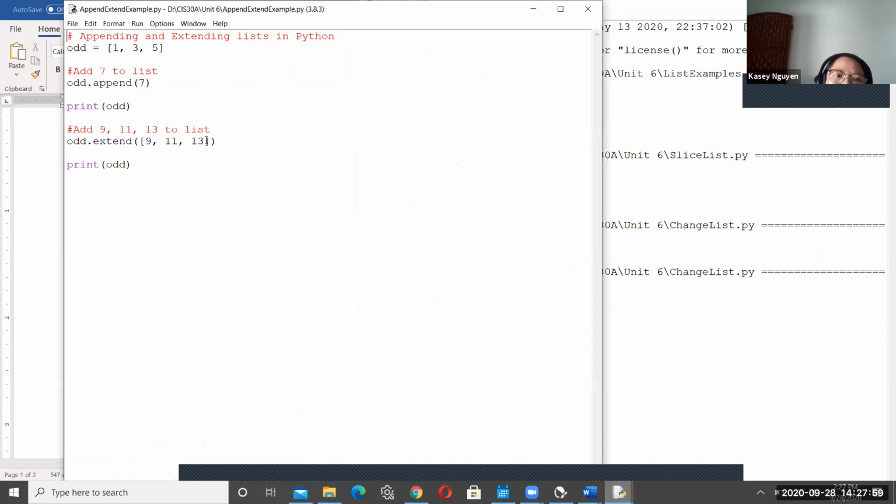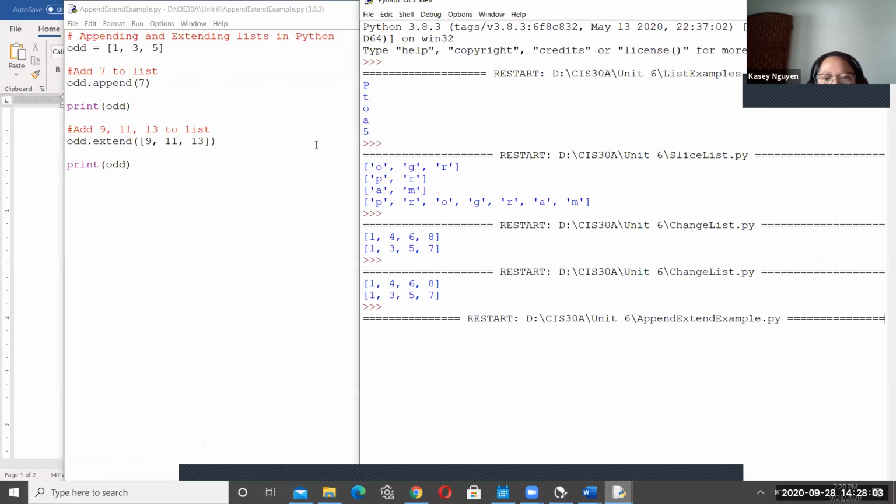So this is, we added a sublist to the original list, right? And when we run this, all it did was take those values and add them into it. Okay.